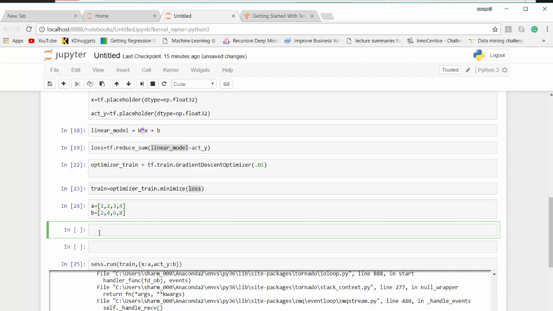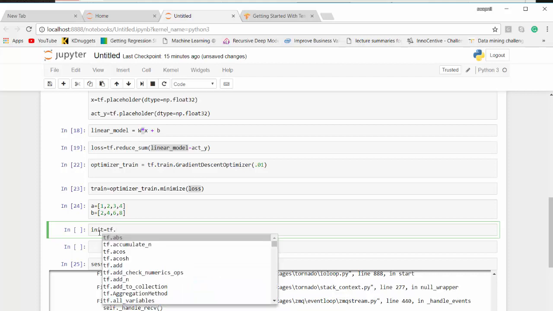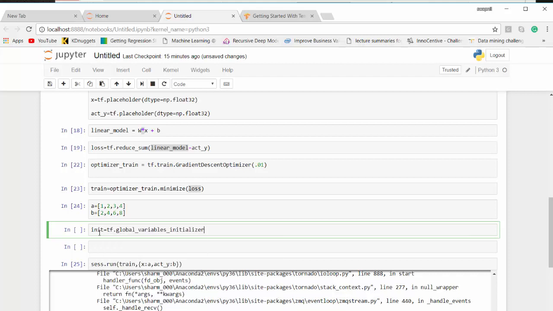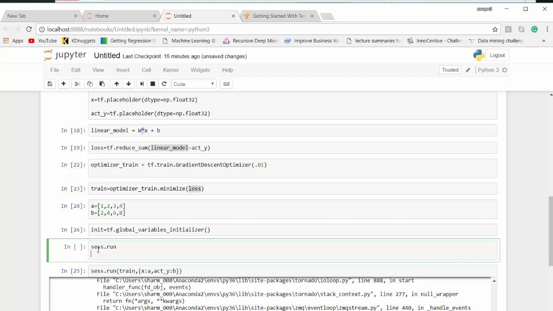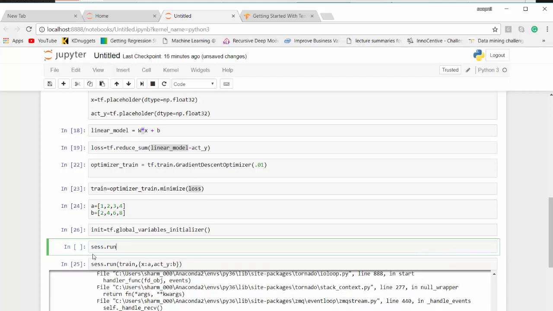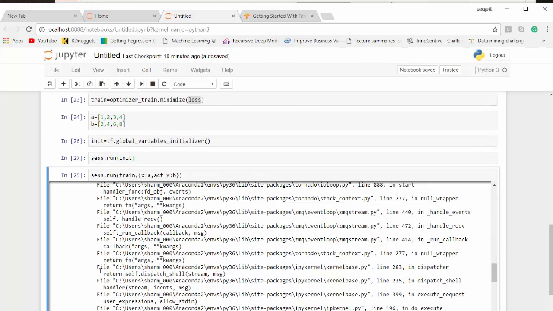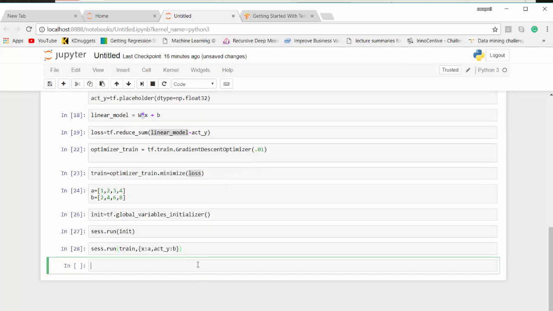So how to do that is, we need to initialize, so I am calling it as a function tf.global_variables_initializer. So it will initialize everything. Then what I need to do is sess.run, and I would just call this init, and it will initialize my values. And then if I go on and call this function, it runs successfully. Now if I need to check what is my updated w and b, I can just simply say comma b.